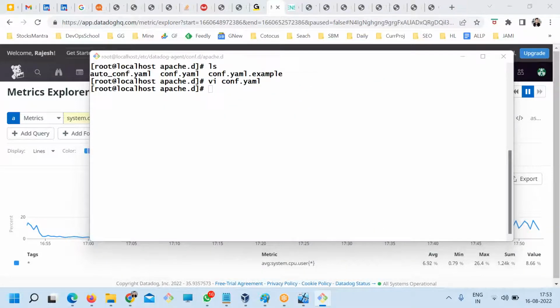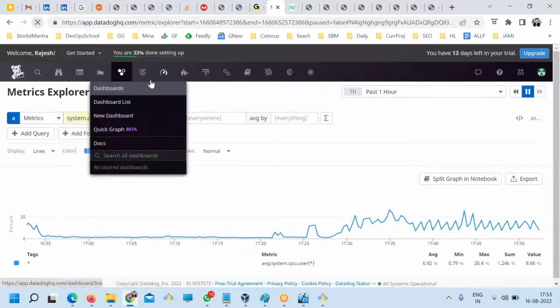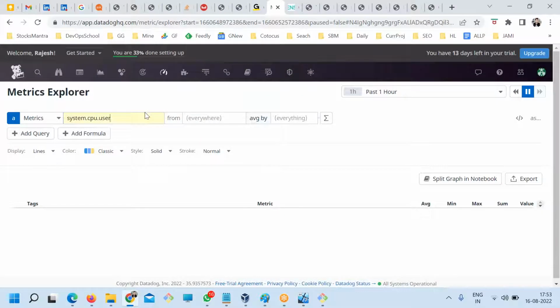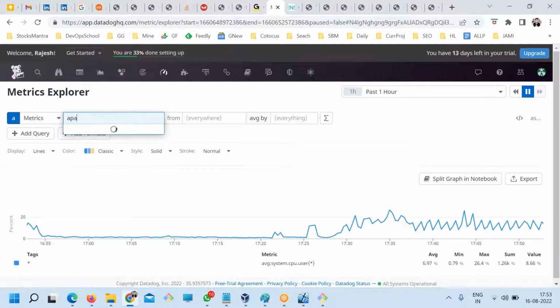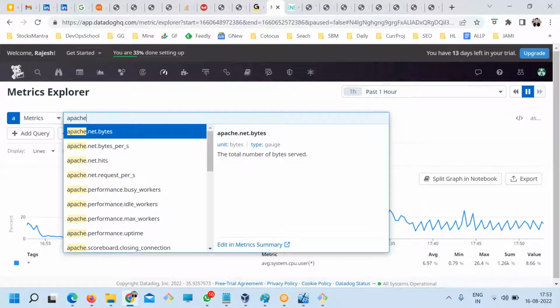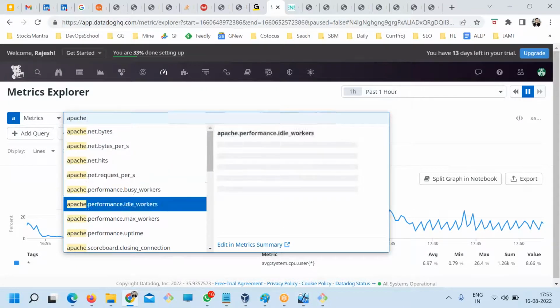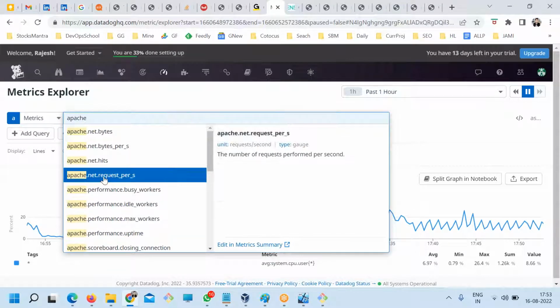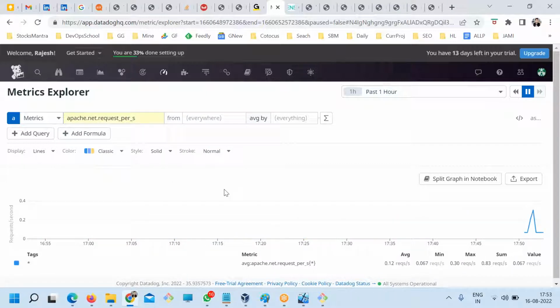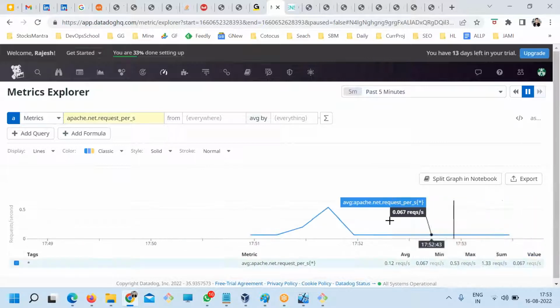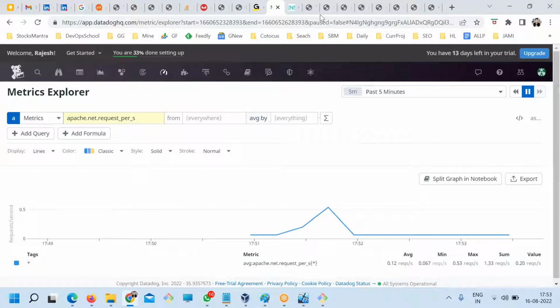Let me refresh this one. Yep, okay. Now you see here all these metrics have come. Requests per second. Hardly a few requests you'll see. You see here, if you go for the last 5 minutes, these are the requests that have come, and now you're getting it. So this is how you can enable the Apache integration and get going.